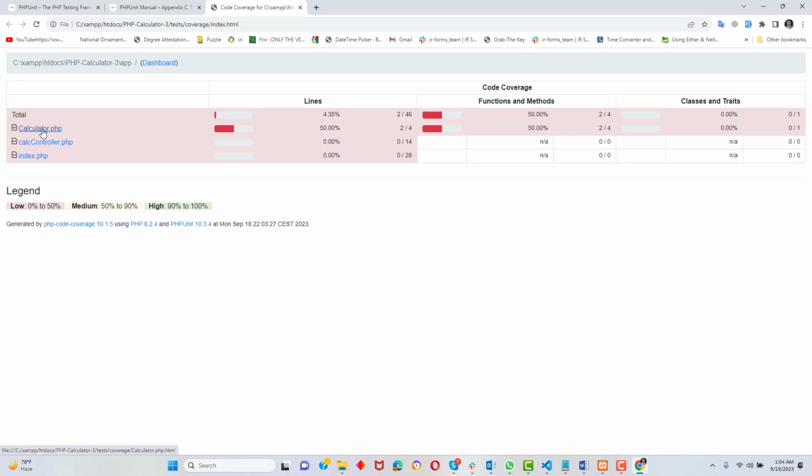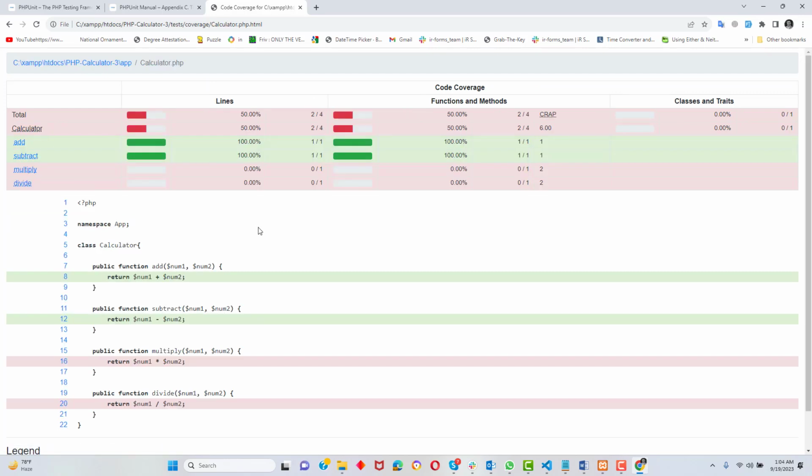We have a class calculator.php. Since it has four methods and for now we wrote only two tests, that is why only 50% of the code is being tested. If I click on calculator.php, you can see these are the lines which have been covered. The first is the add method and then the subtract method.